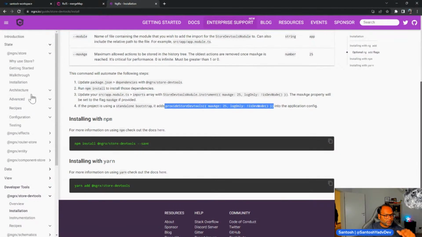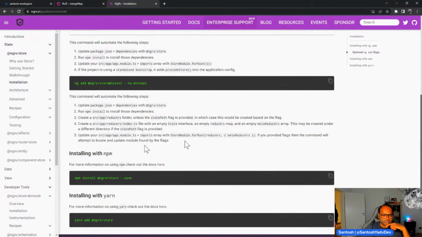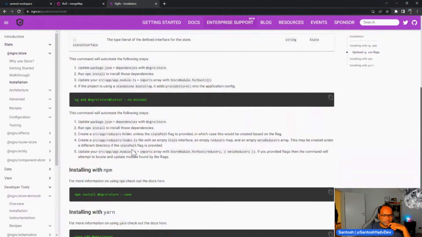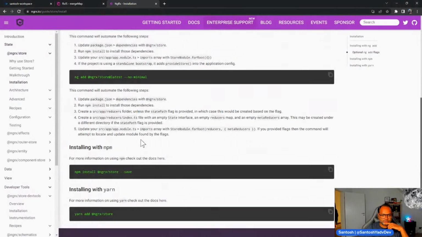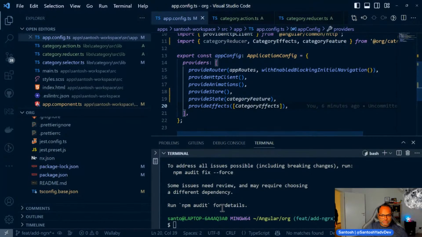And I can also show you the thing which we missed, right? So if you see here for standalone application, when we do this, it adds provide store actually. So this is empty. So that's where we missed it, and then we ended up getting this error. So we have to provide store, and then based on the number of features we have, we can have multiple provide states. Okay, so this is installed.